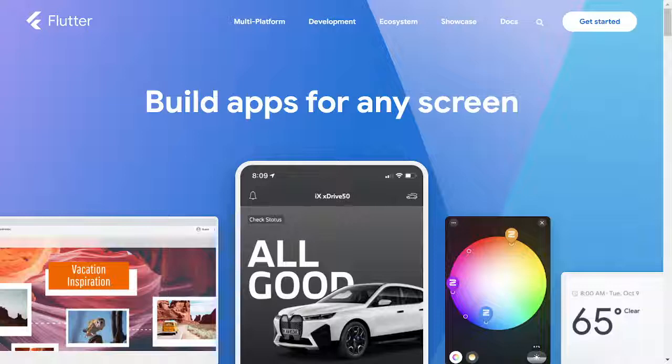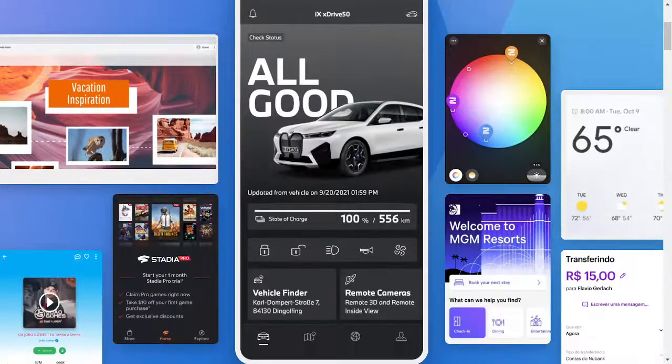In this first video, I will show you how to download the Flutter SDK to build a beautiful application. So let's get started.